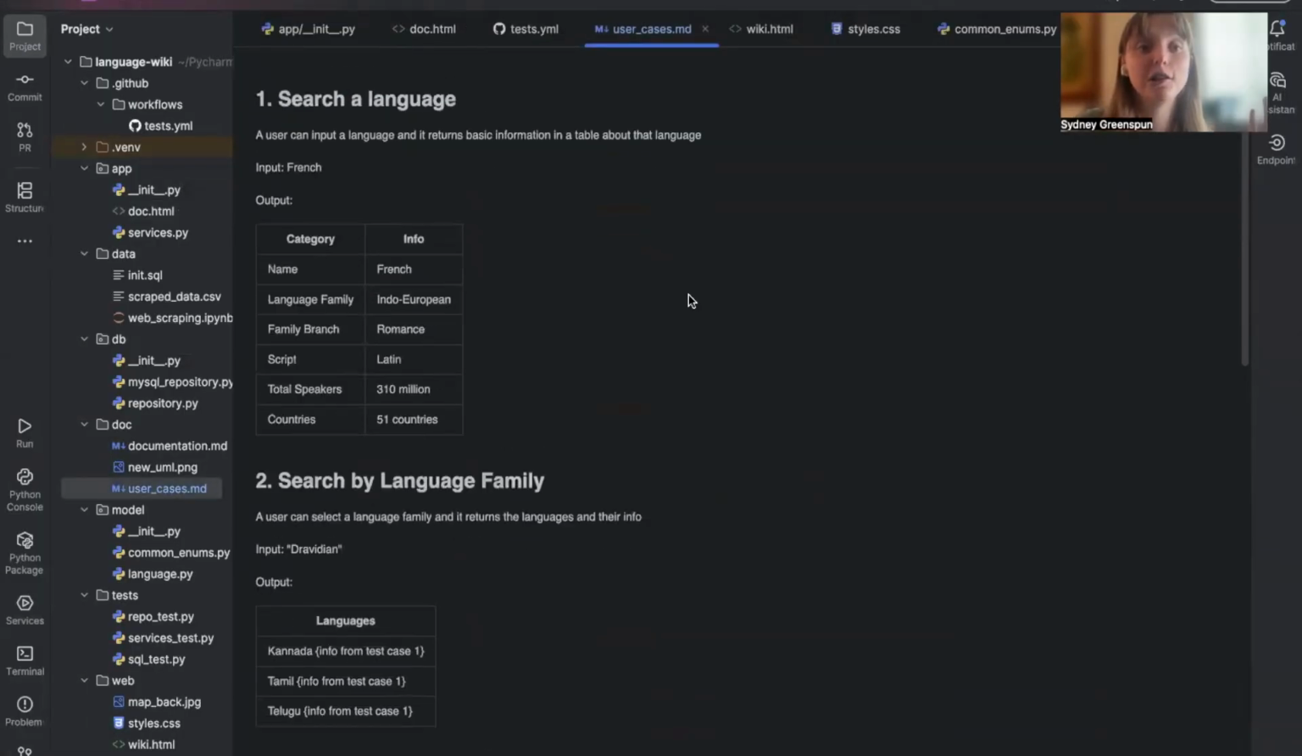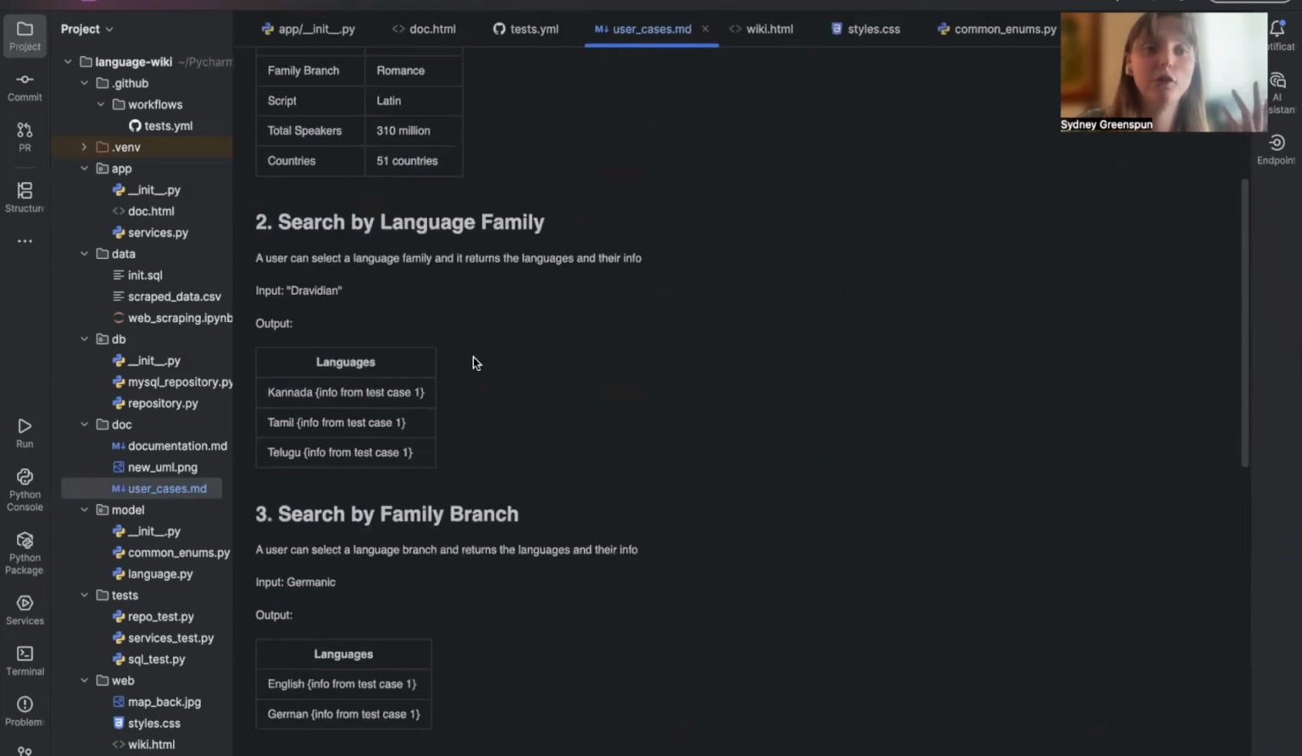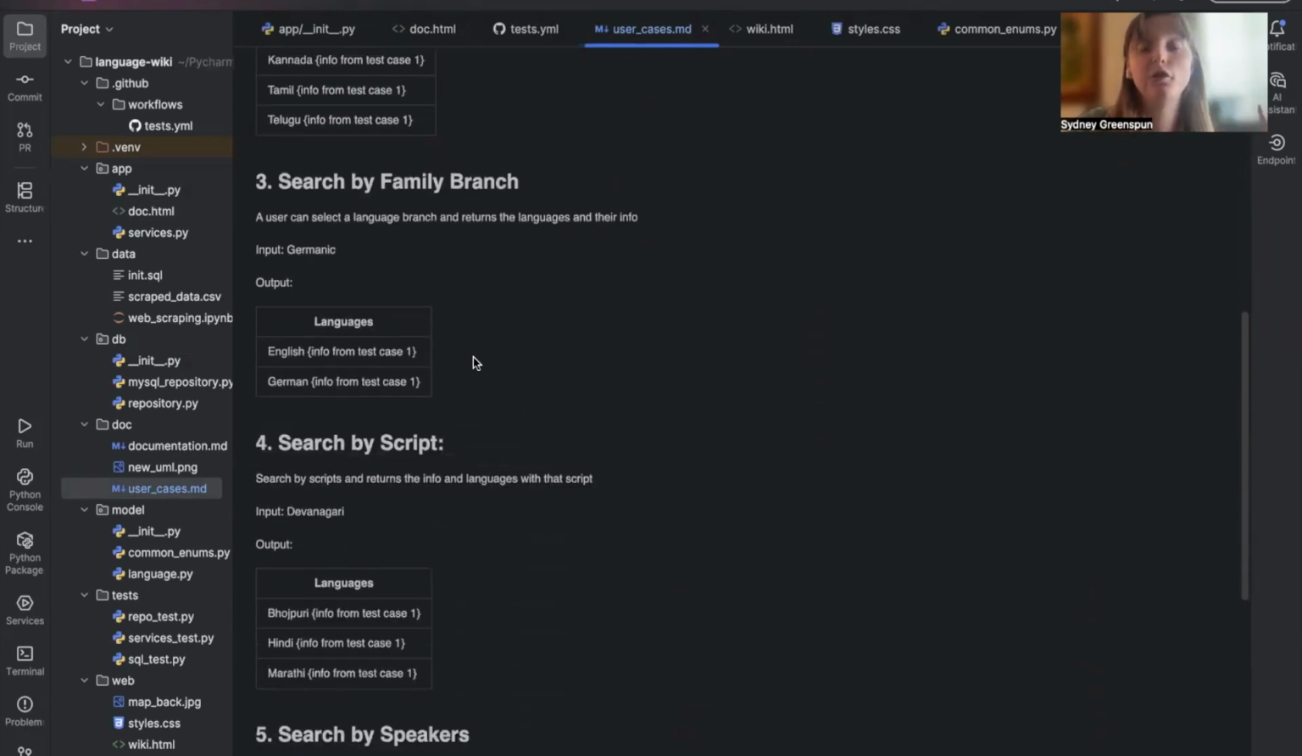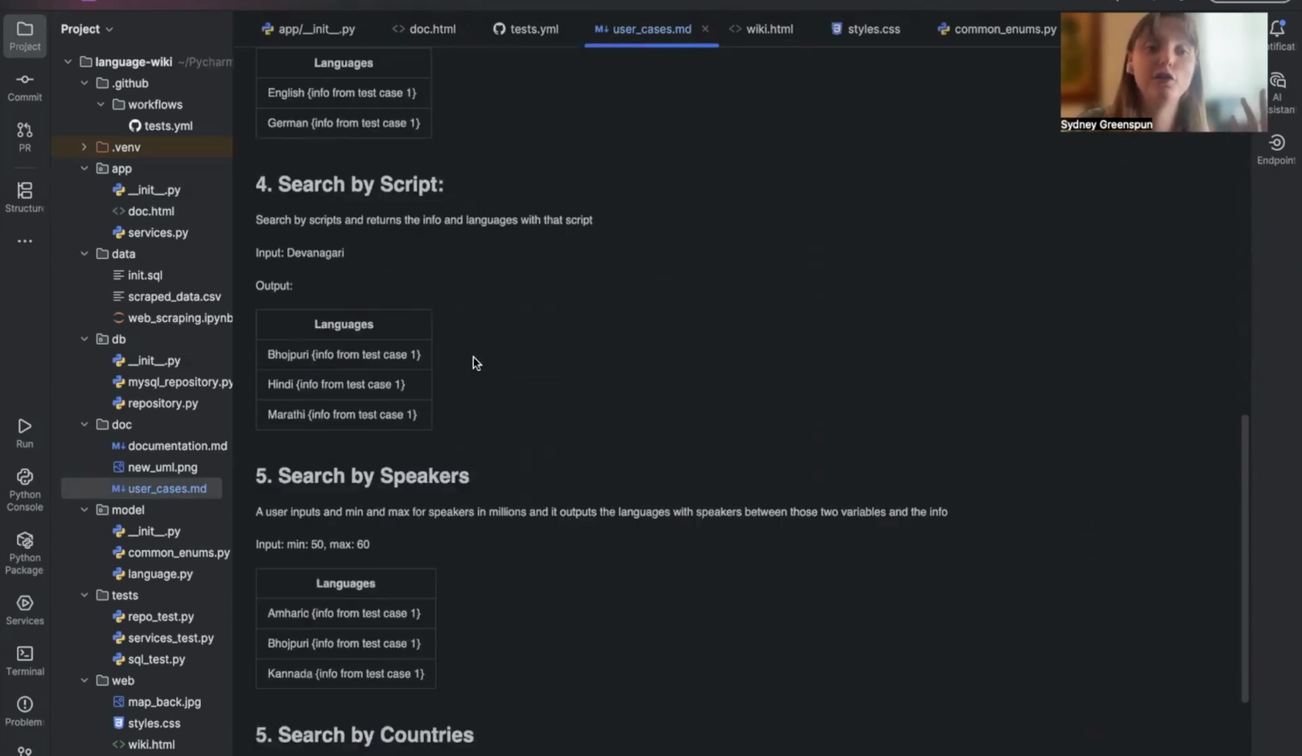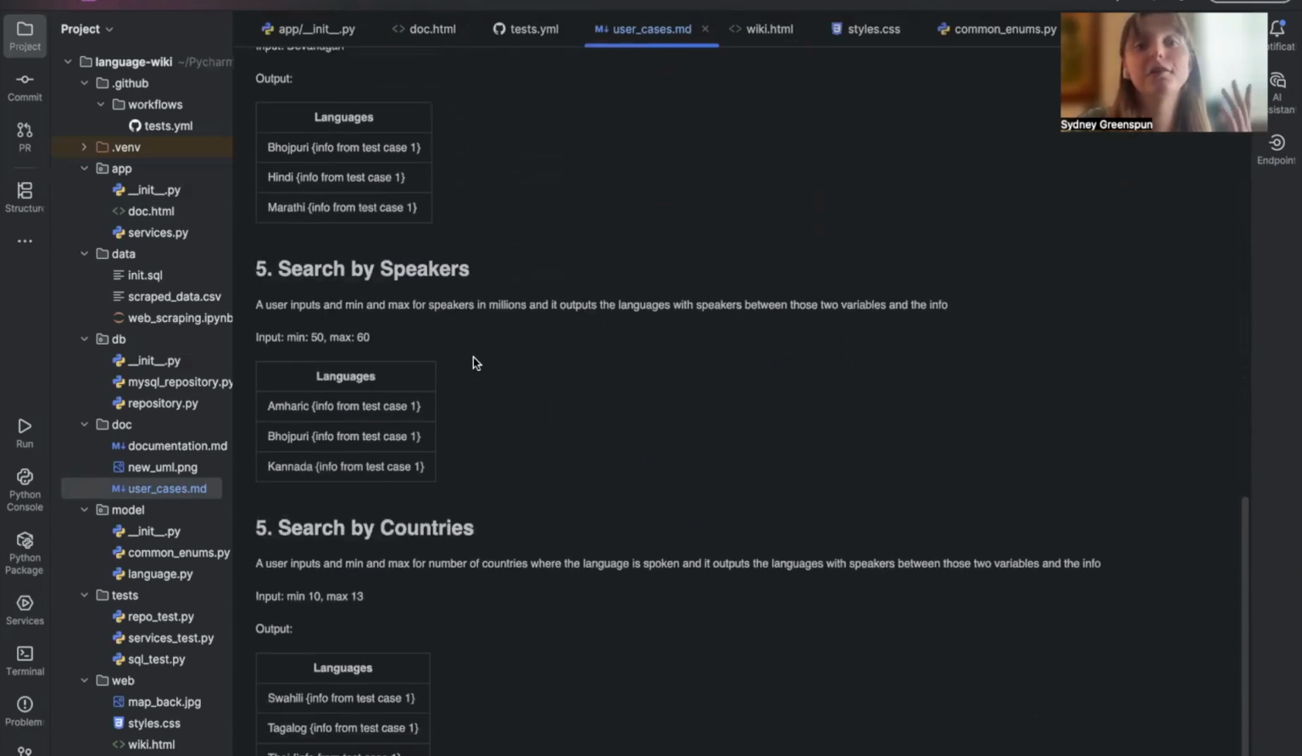So you can search a language like French. You can search by language family. You can search by family branch. You can search by script, search by speakers, and search by country, by the number of countries spoken.